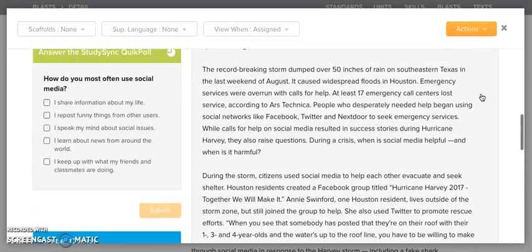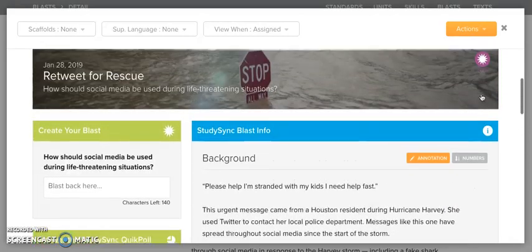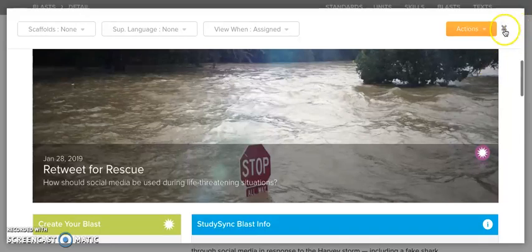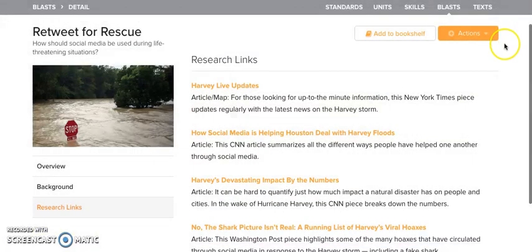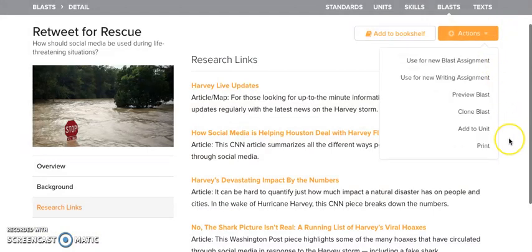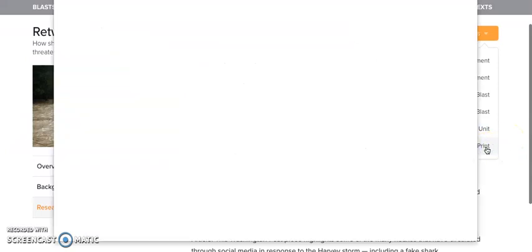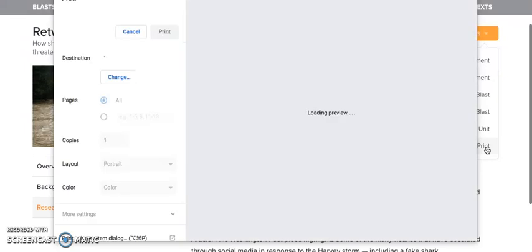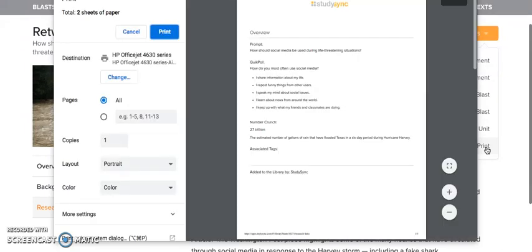And it's got the blast right here with your background information, with your prompt, with your quick poll, and with your number crunch. But if this is not the way that you want to present it to your students, there are different ways that you can present this. And so in this action, one of the ways that you can do it is that you can print it out. And this is really a great thing to do when you have a guest teacher in your classroom, because you can give them the directions, you can print this copy for them.